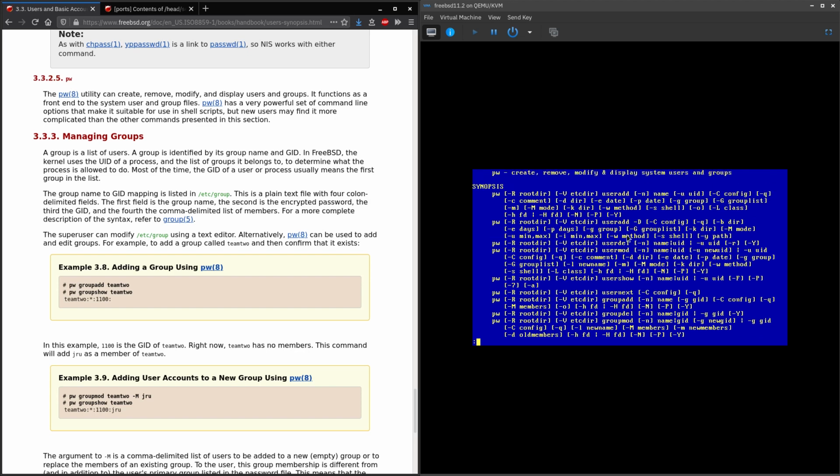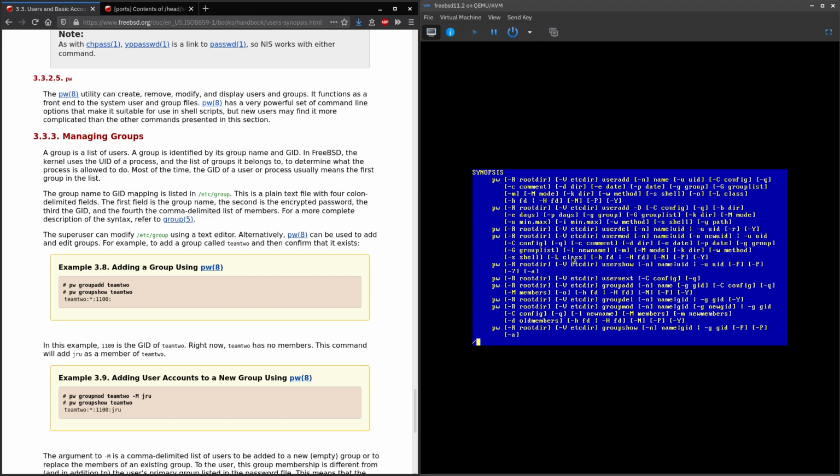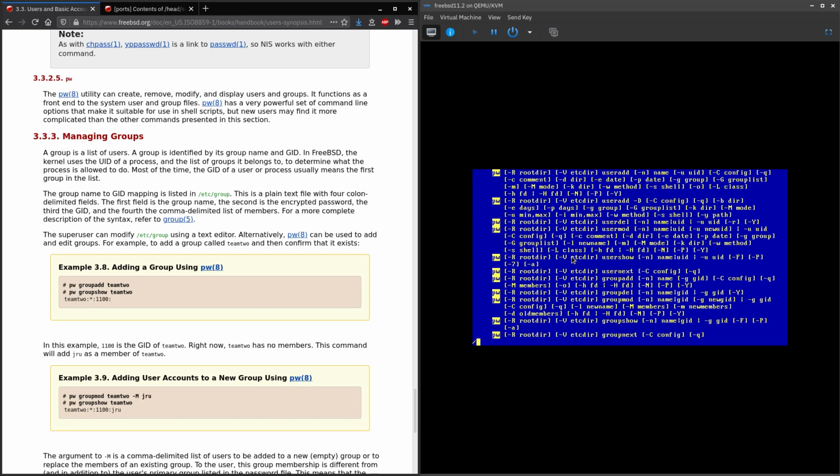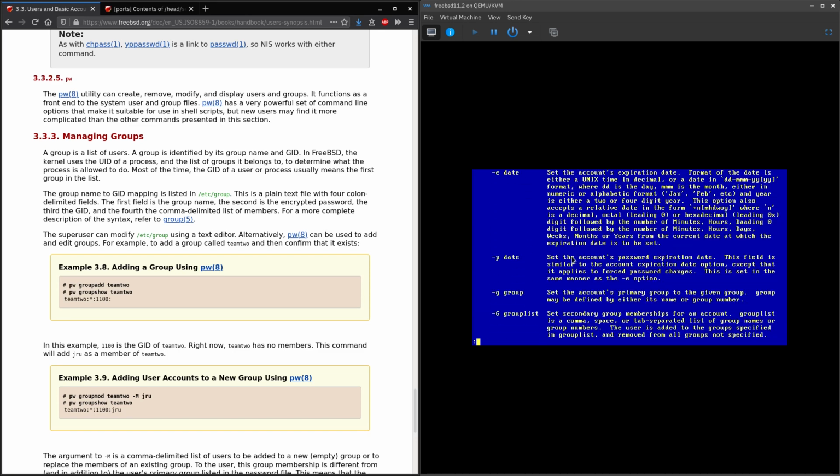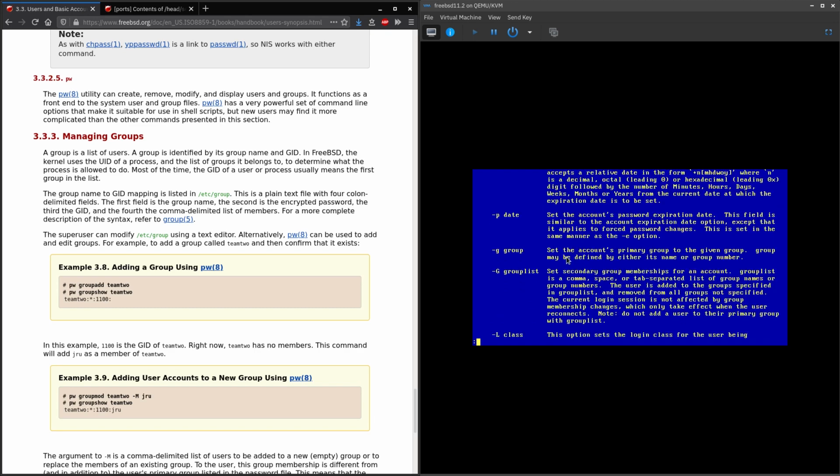We want to do pw, modify user and add a new group. So let's look at user mod, right? And just scroll down to make sure we're understanding it. Actually, -g group sets the primary group. -G group list sets the additional groups, and we want to add John to wheel as well.